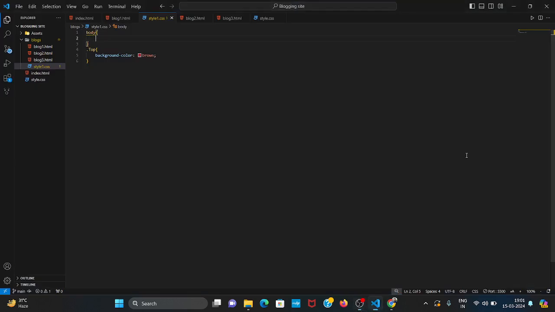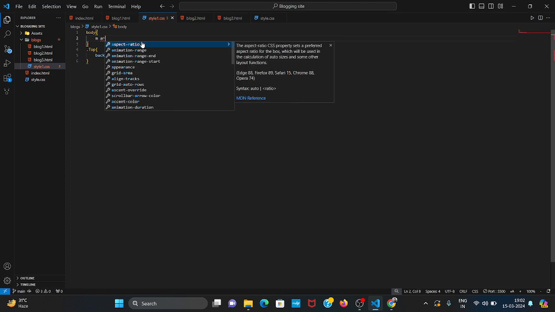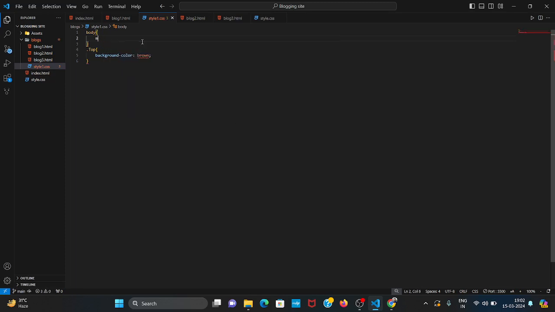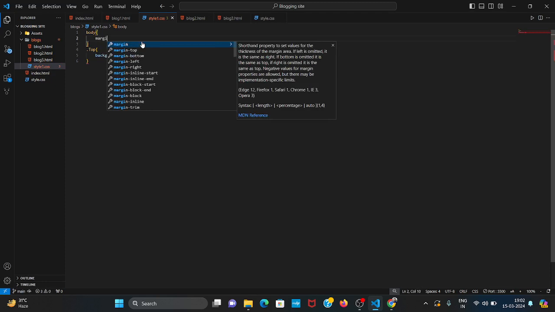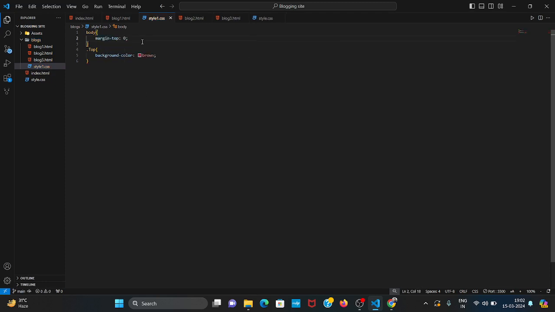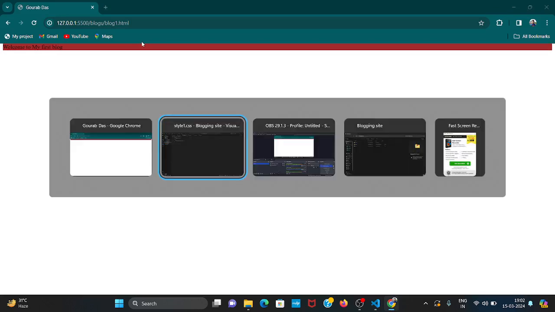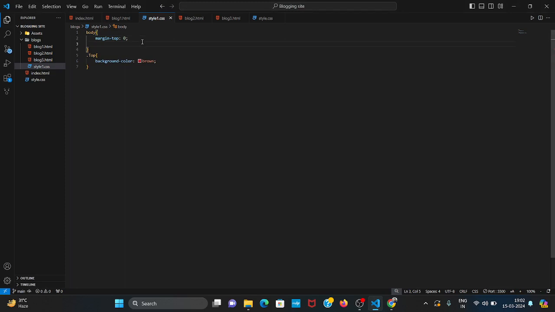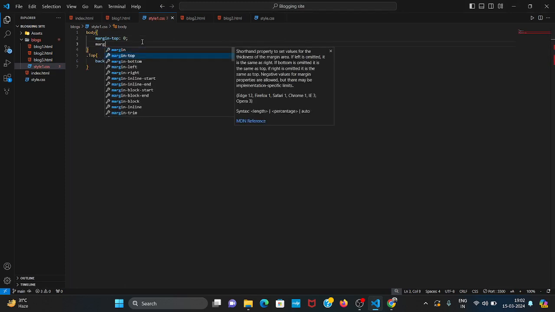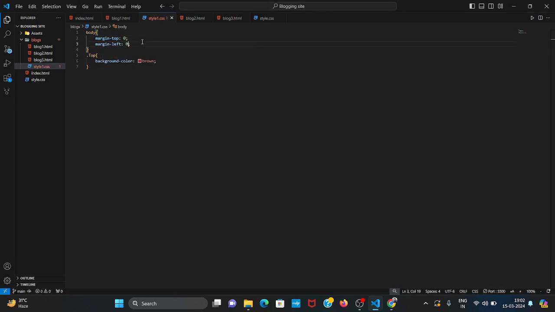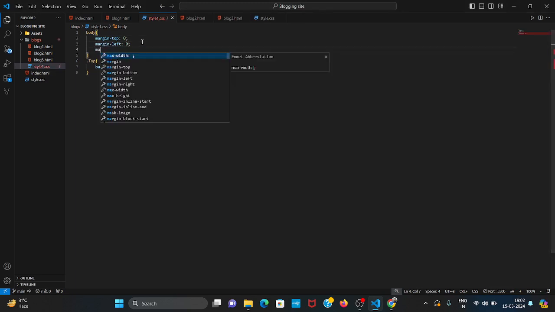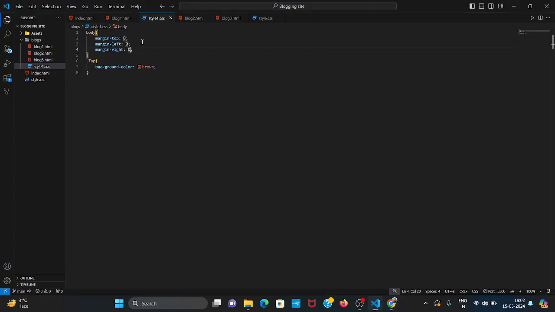Okay, so what was the problem there is that I have given the top actually. We have to set the property as margin top. So margin top of the body will be set as 0. If I now go here, you can see margin is 0. Likewise, we have to set margin left as 0, and after that margin right as 0. So you have to set these three properties to make it like that.